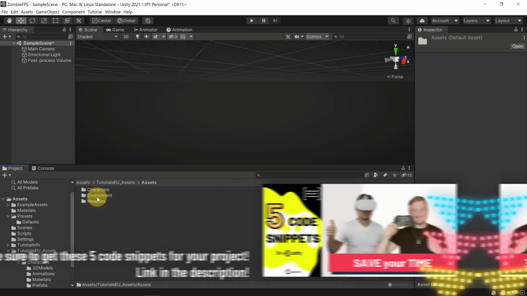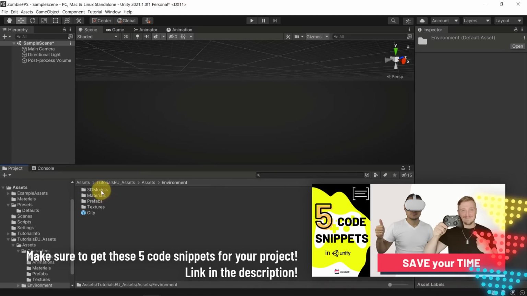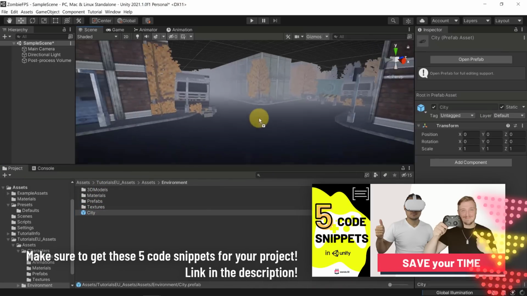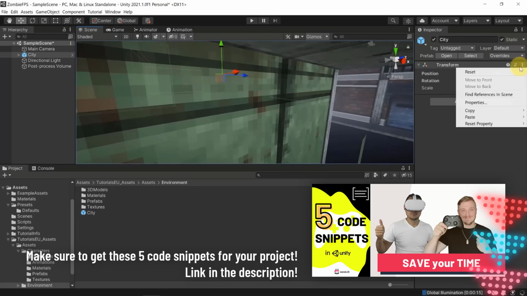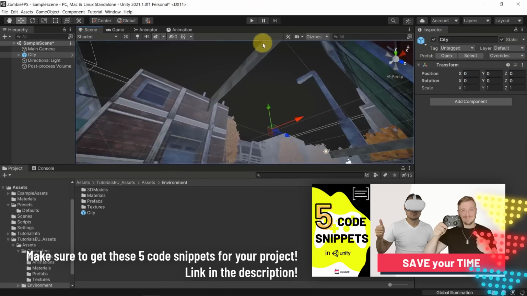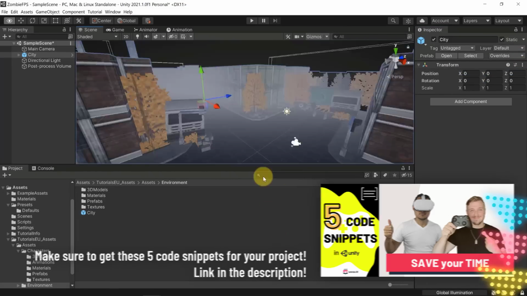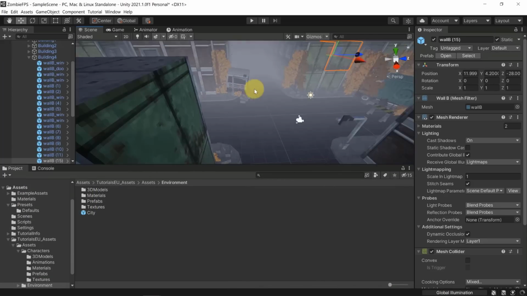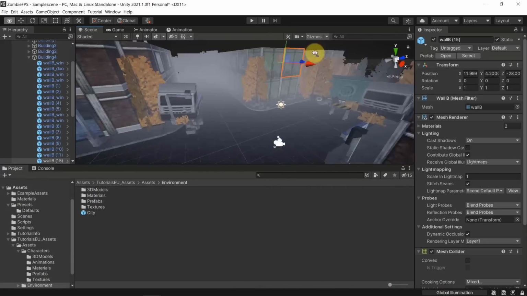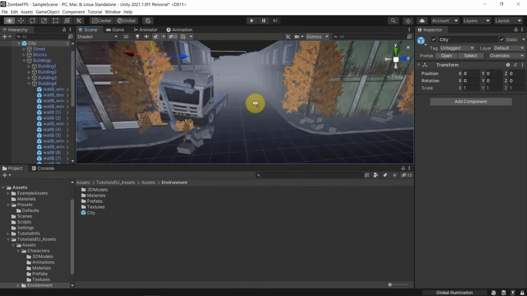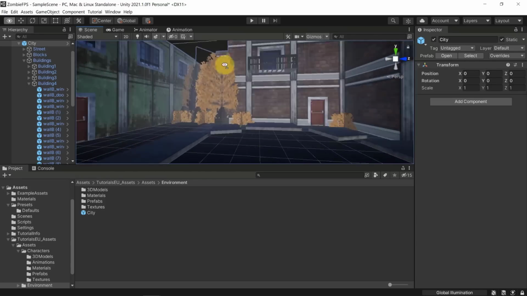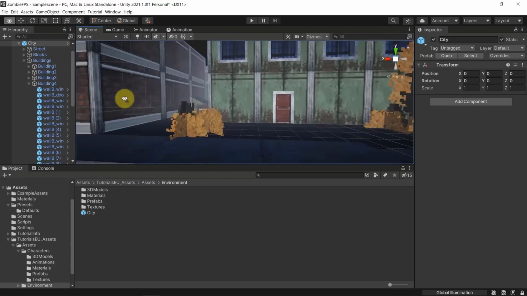You will also find a little more here, for example, the environment. If you want to, drag in the city, and let me reset its position. So this will be the city that we're going to use for our game. As you see here, we can then walk through the city with our first person character and then shoot zombies once they appear.